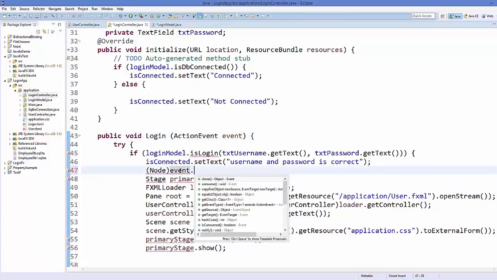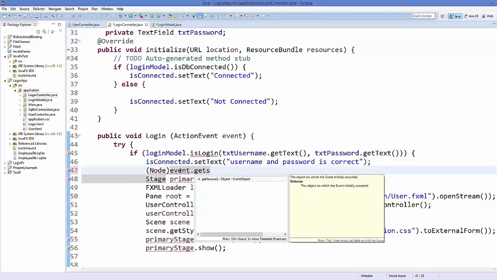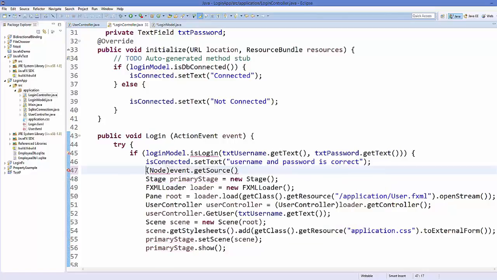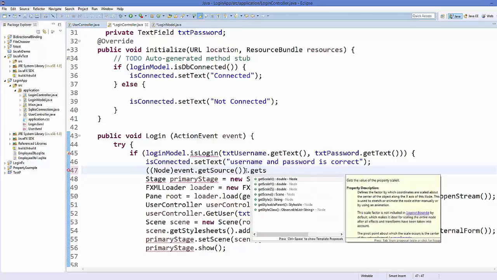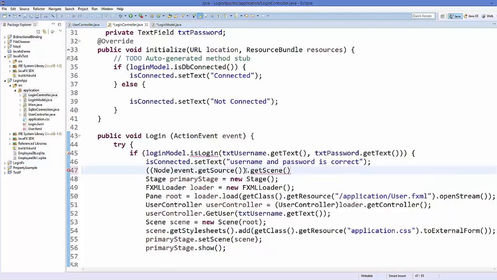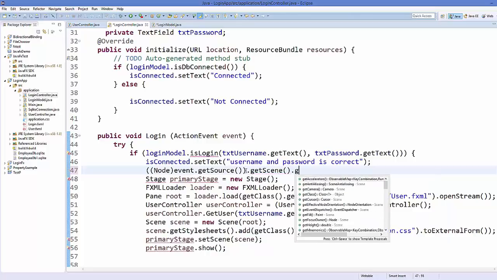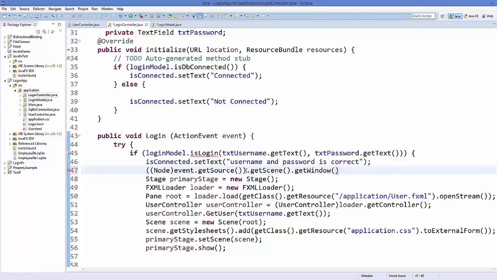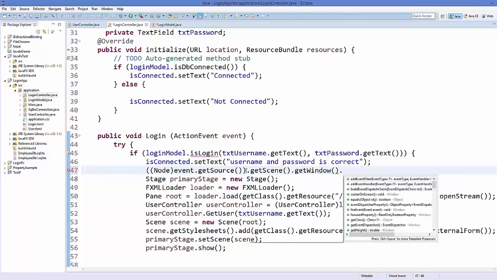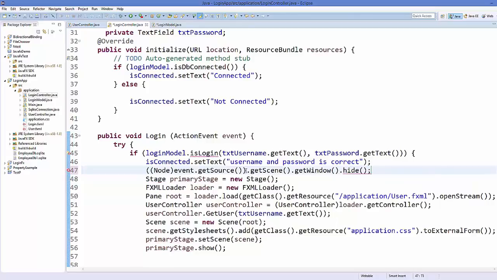Now enclose this node inside these brackets, and then call this argument called event here, and then call getSource, and then once again enclose this code inside the brackets here, and then call a method called getScene. Then call a method called getWindow here, and then you have your window, so you can hide it. So you can call a method called hide here.